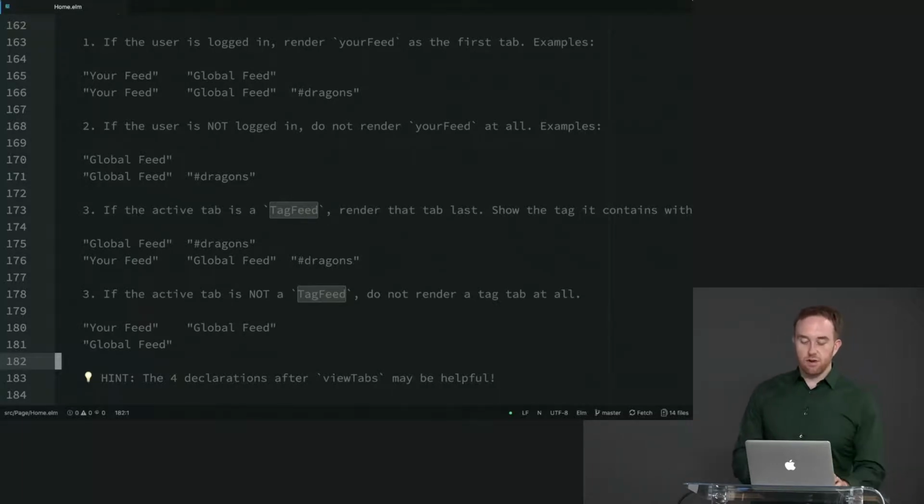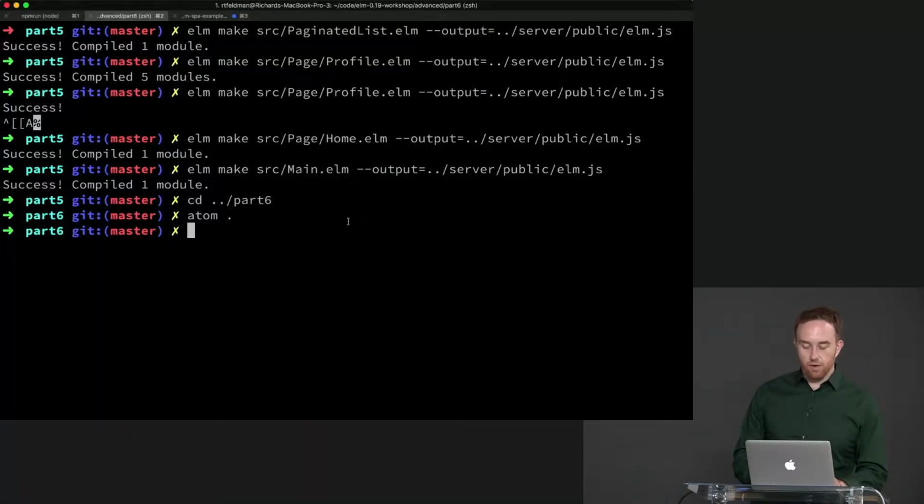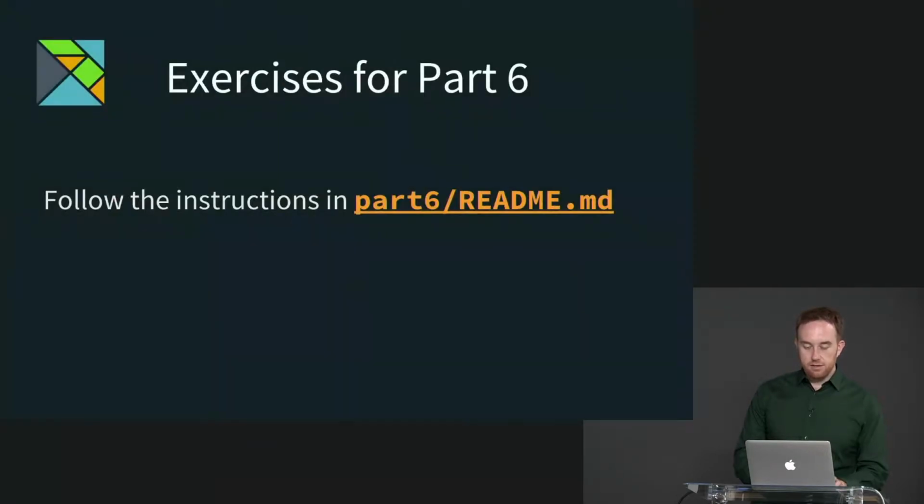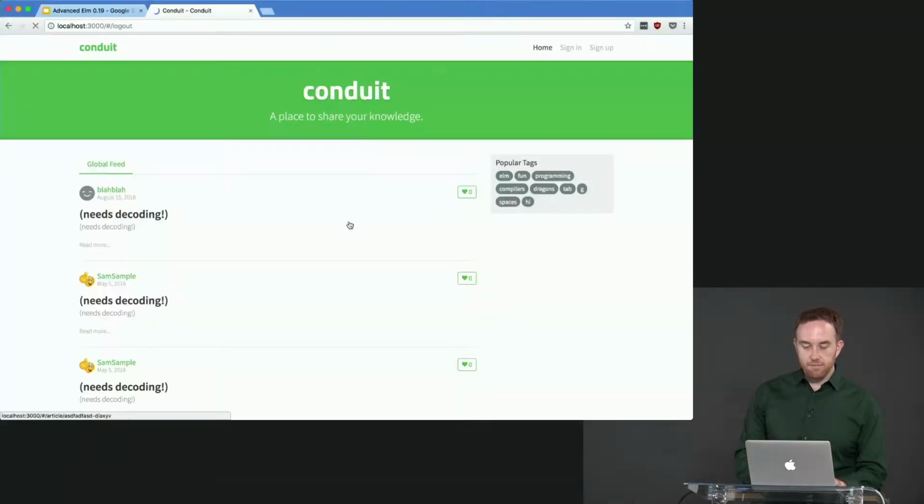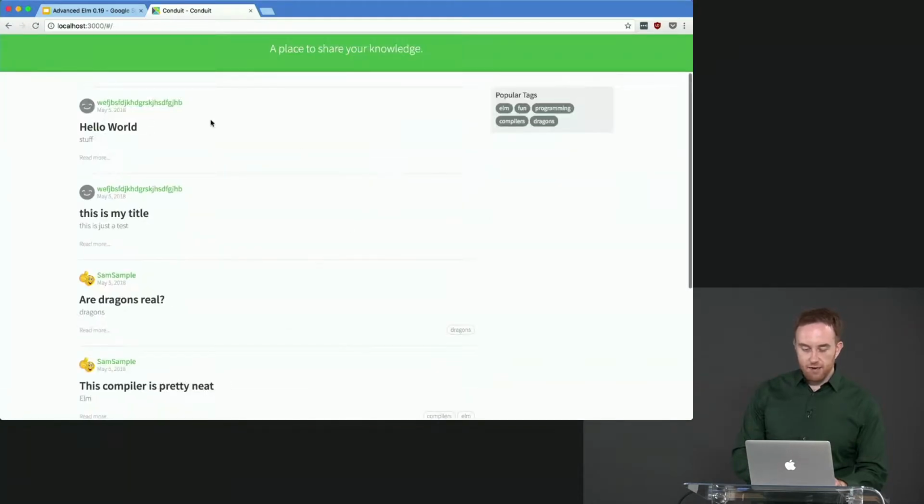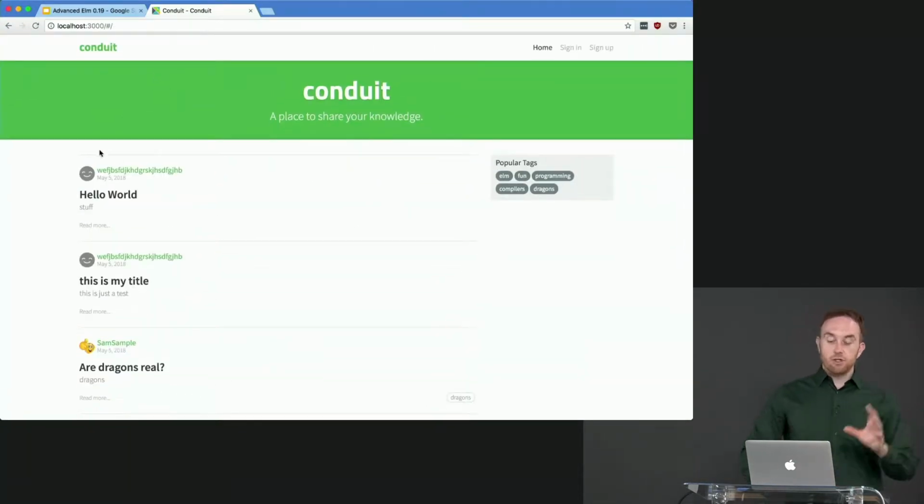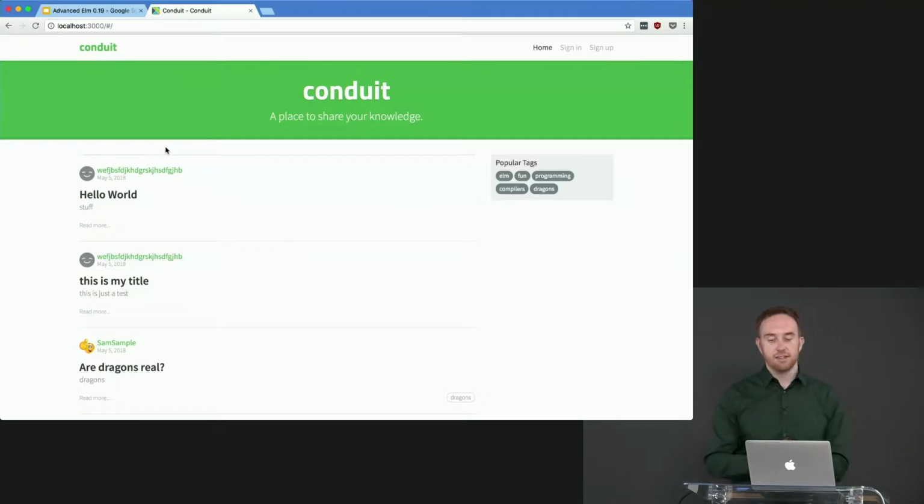So this is a case where, in order to see it actually working, we're going to want to bring up the browser. So if we look at how it looks right now, we can see that we have no tabs whatsoever. There should be some tabs up here, but currently there are not. When we're done successfully implementing this, we should see 2 tabs here. At first we should see only 1 tab, which is global feed.